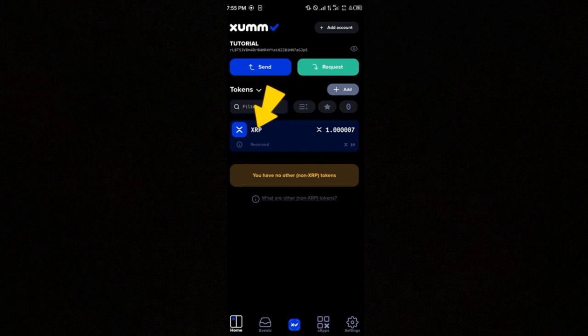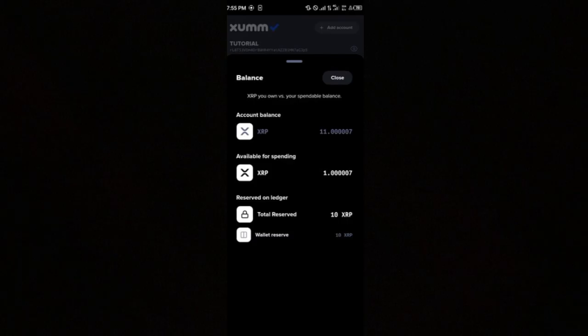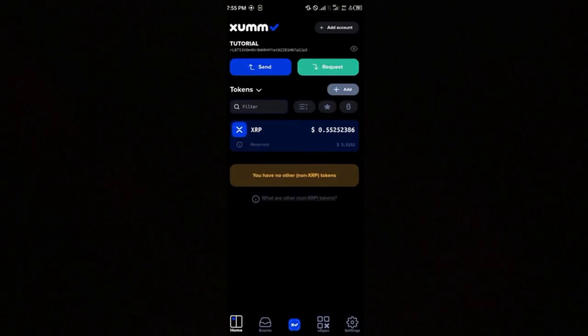Step 2 is to start the withdrawal process. Tap on Send button, select XRP from the token's list, and enter the amount of XRP you wish to withdraw, for example, 11 XRP or 1 XRP, and then tap Next to continue.